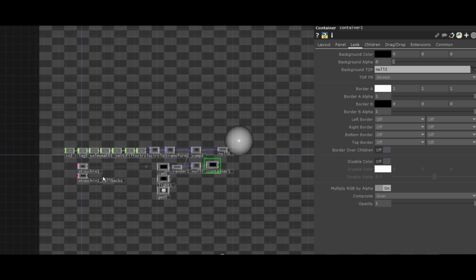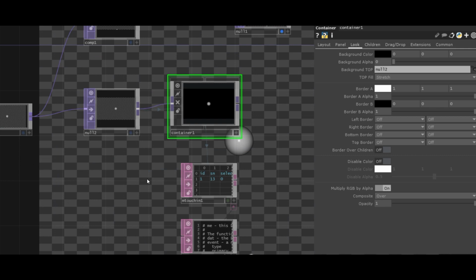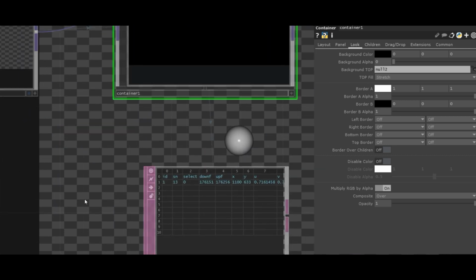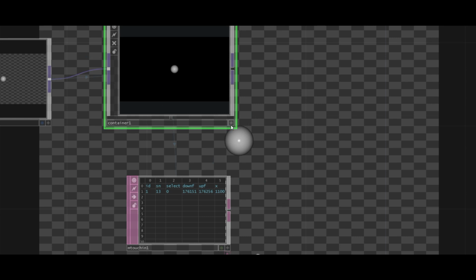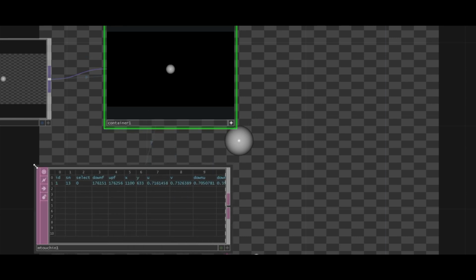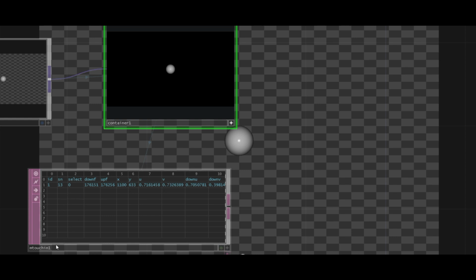Let's bring now the touch so we can also see the values. Here, what happens? If I make my container active, let's see what is inside this multi-touch. Now we have information related to the mouse, especially select, the UV, and the down U and the down V. So what does it mean? Now I'm moving my mouse inside the container, which is active, of course. So when I click, and now I'm clicking, the select here turns 1.